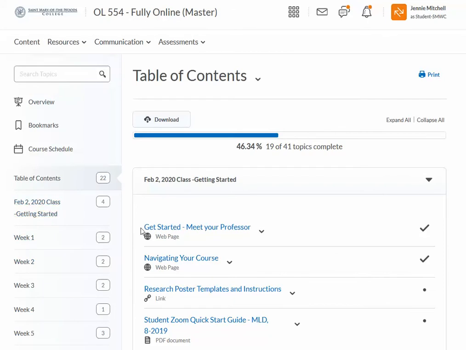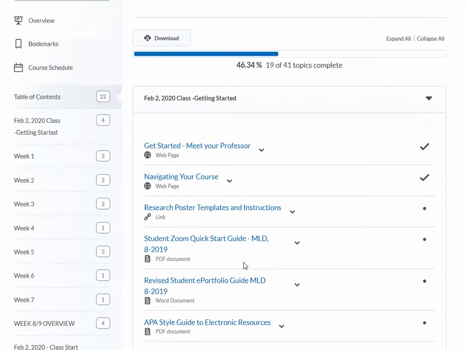The Getting Started section might be something that you revisit as you do other assignments, but you can see that there are some guides. There's a Getting Started, Meet Your Professor, and so on. There's an APA style guide here and so forth.